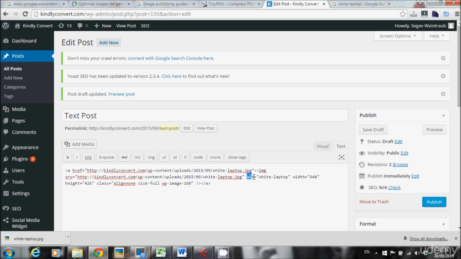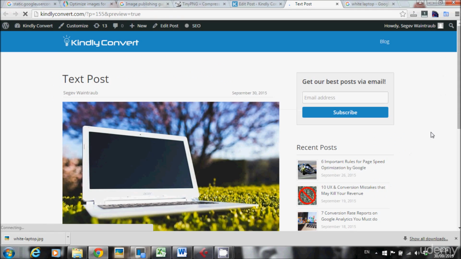Do you see this? Alt, white laptop. But white laptop is actually a pretty general one. What I want to do is change it to white laptop on grass. This is a more descriptive one. This is an alt tag that better describes what our image is about. So now I want to save this draft, not forgetting the importance of a descriptive file name, whitelaptop.jpg. Here it is. Here is our fully optimized image on my website.